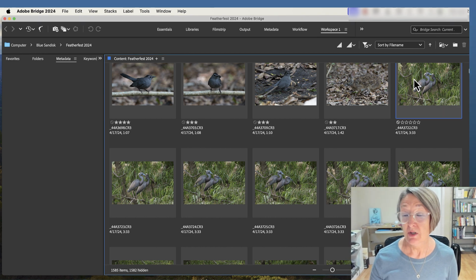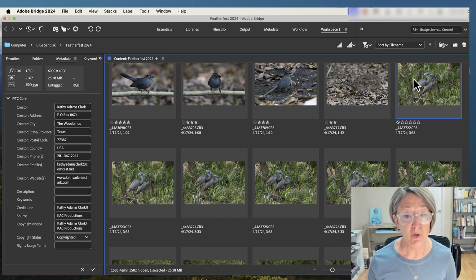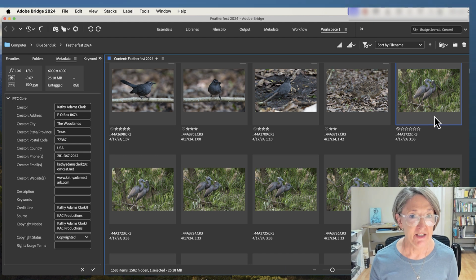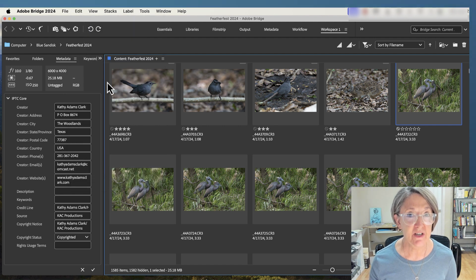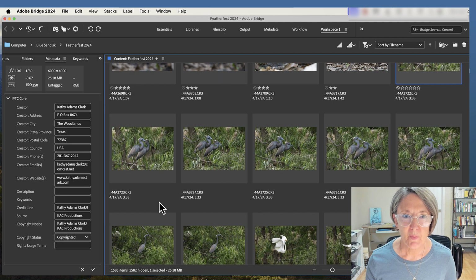So method 2, sharing my screen. I'm in Bridge, so those of you using Bridge, it's familiar to you. As I showed you in the previous video, I have brought all the photos in from my card. I have done an edit, select all, and added the metadata so that my copyright information is attached to all the photos.